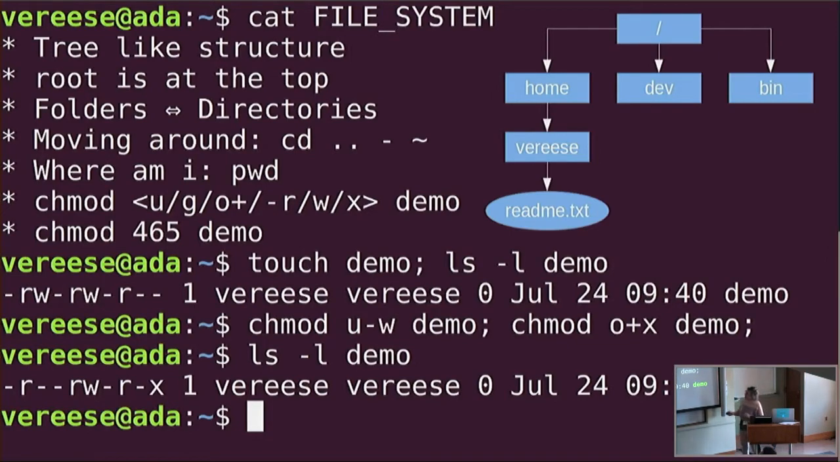If at any point in time you want to know where you are, you can print working directory, and that will tell you the absolute path of where you are located. So this is just a little diagram that I made to show some of the directory structure starting from root, because in a GNU Linux system, everything is treated as a file. Even the directories are treated as files. So you've got home and dev and bin in the root directory, and under home you could have a Vereese directory, and under Vereese you can have a readme.txt file.